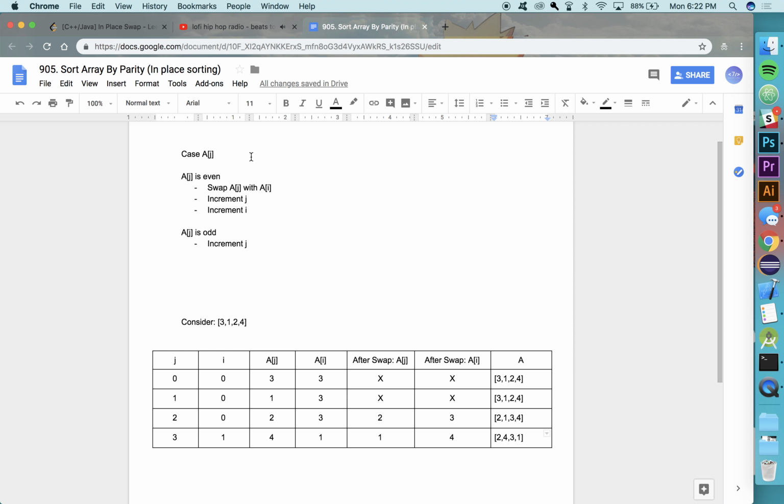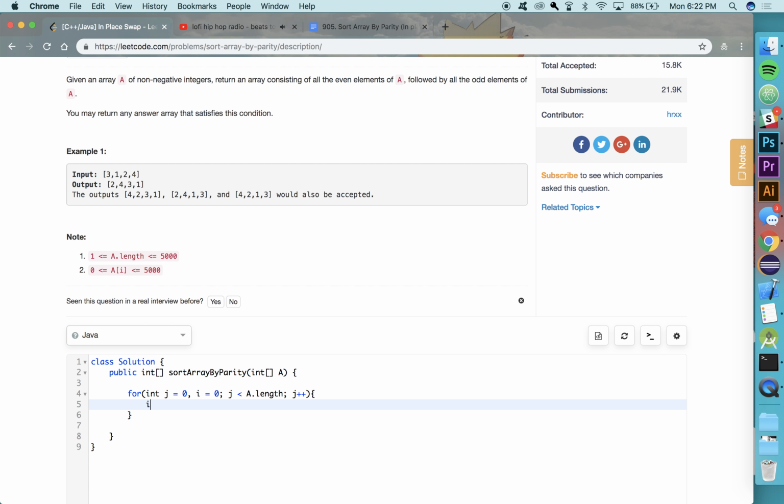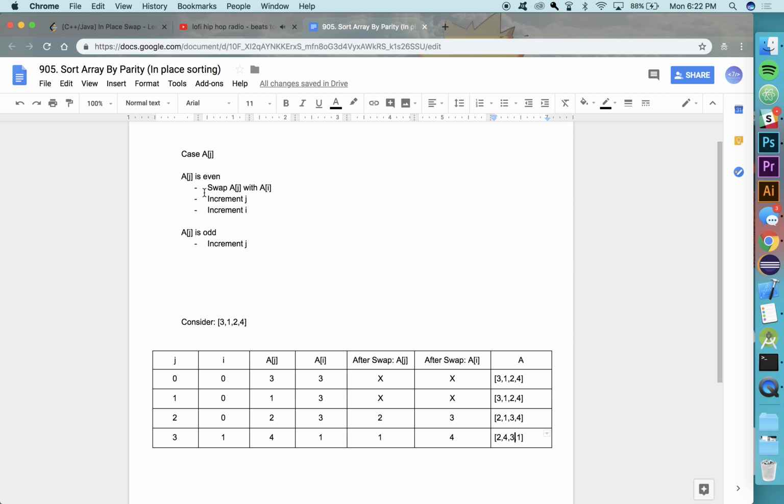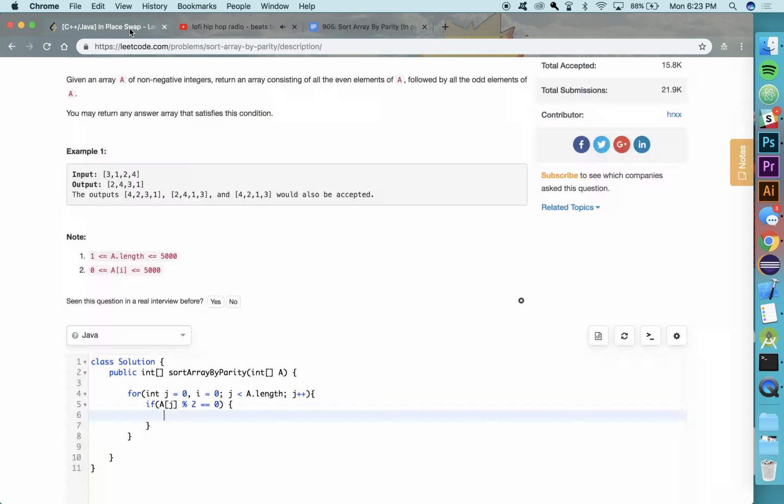The first case is if A[j] is even. How do we show that? A simple if statement. We can do A[j] mod 2, and this just proves if it's even. Then we just follow the cases: we swap, and we increment i and j. We don't have to increment j because it does that automatically within the for loop. So we just swap it.